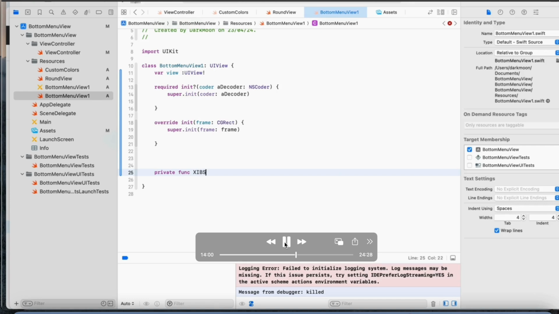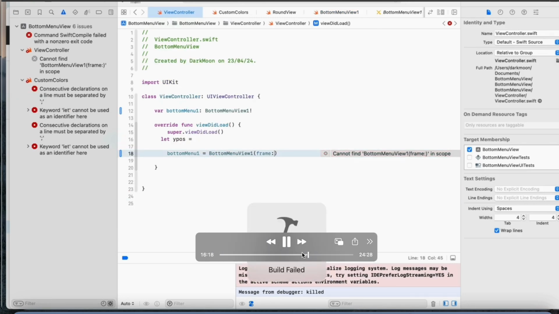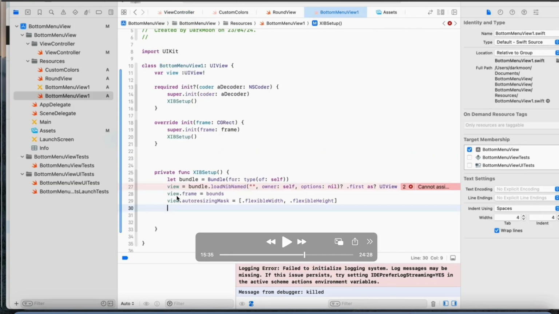Now we will create the separate XIB setup, and we will be mentioning the bundle ID, and we will be returning the UIView. Let me see here what happened. I have given the bundle of type self, which means this bottom menu view is the self. I will be giving the view. I have taken it as the top. I have taken one variable, that is UIView. This UIView is nothing but the bottom menu view only.